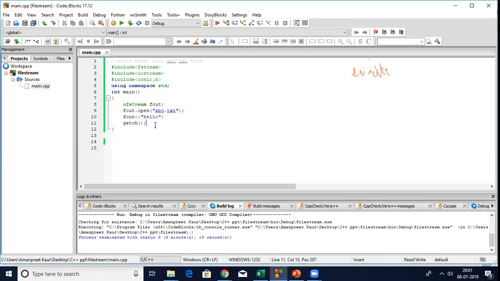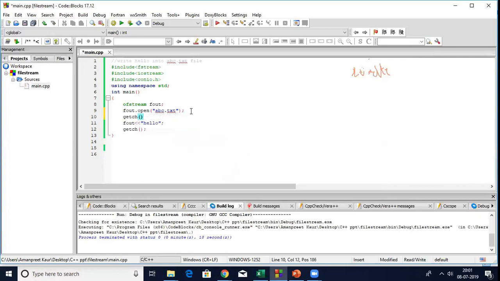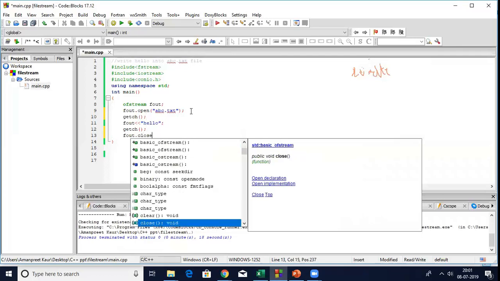Okay. I just modify the same program. I write here file get.ch. Now with this editing, whatever I write here, you'll come to know whether the file is written or not.